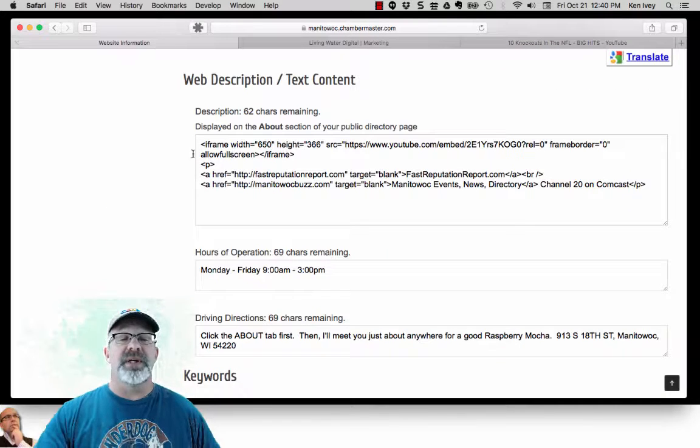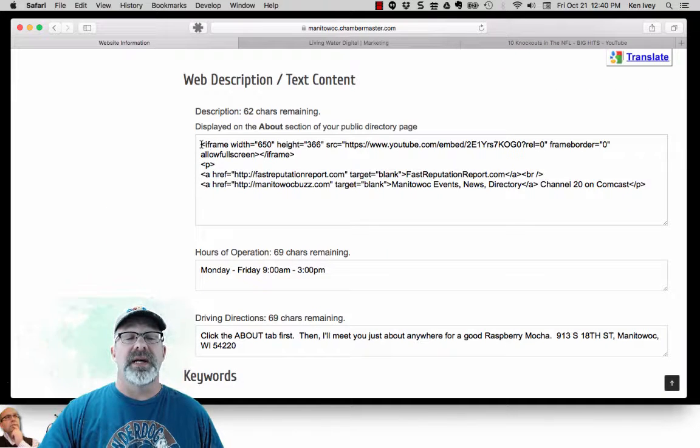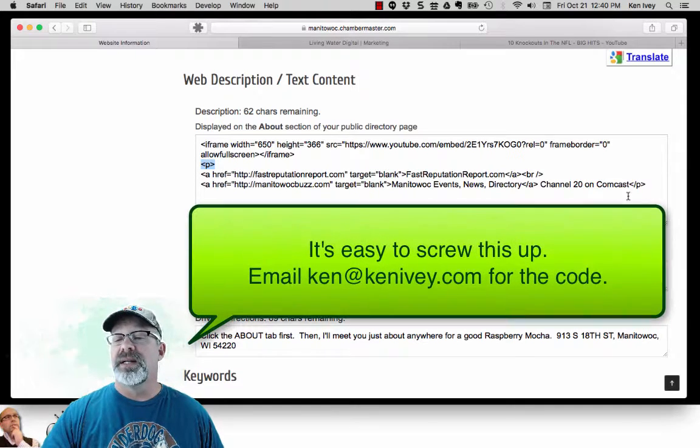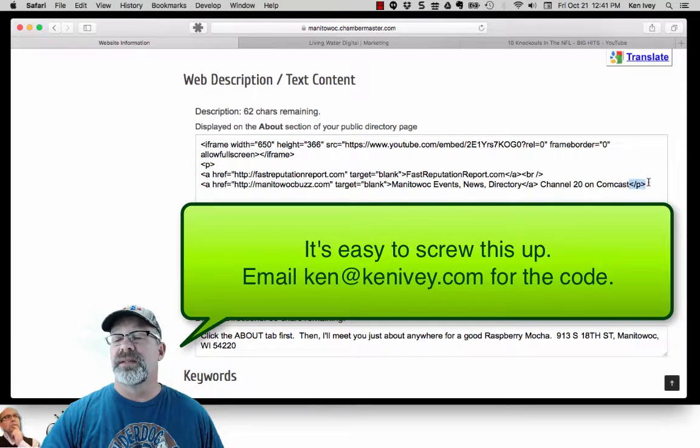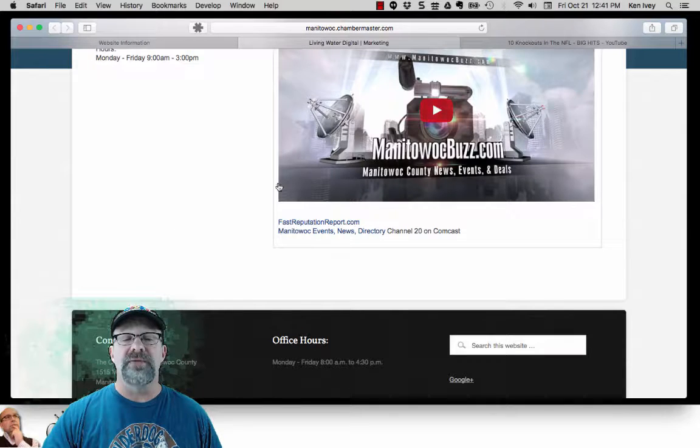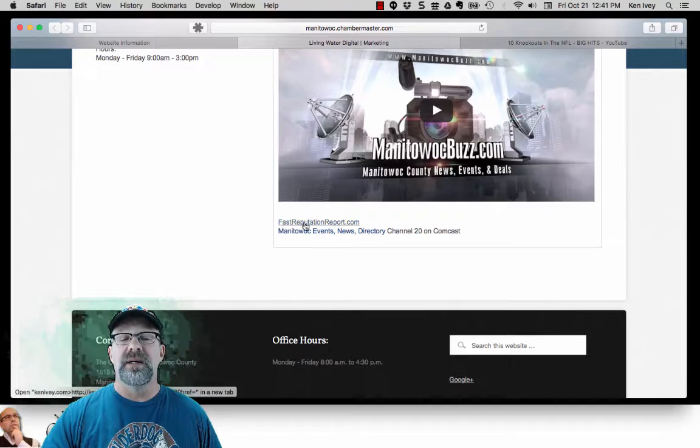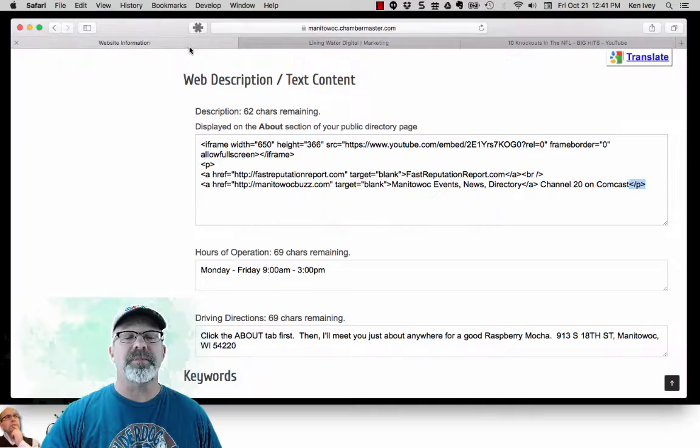And then come back over here to your About section, and you're going to paste it right there. So you paste it. This is the video code. And then we're going to put a P there to make a blank space. So we've got a beginning P, and at the end of what we're doing, we've got an ending P. And this is what the P does. The P creates a paragraph, a space between the video and the next information.